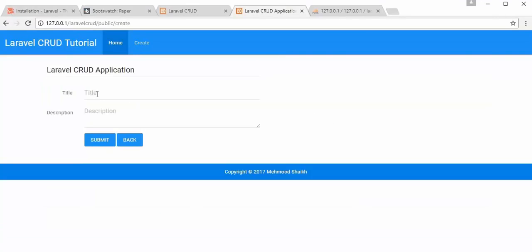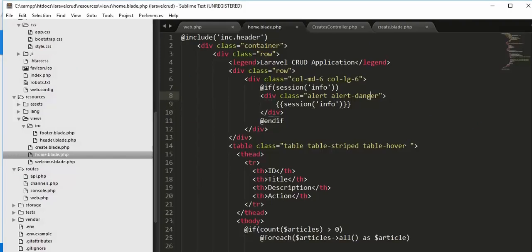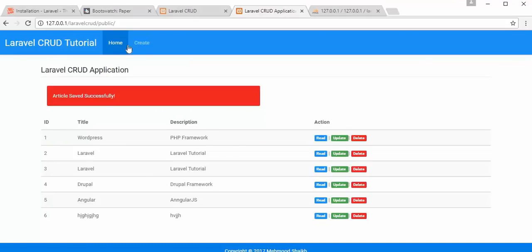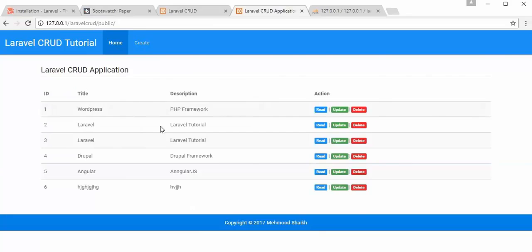Okay, click on create. Let's type some dummy text and click on submit. Okay, article saved successfully. I just need to change it to success. Okay, now we have successfully completed our creating functionality, creating a post, and now we are left with only update and delete. Now we have to start working on our update.